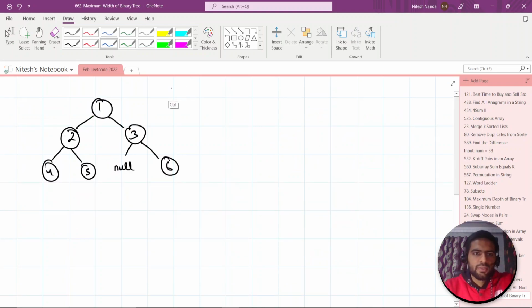Let's see how we can approach this question. As you already know, we will go level by level, so we can use BFS. We will apply BFS. We will give an index to each left and right child, starting from the root. What will be the left index and the right index?